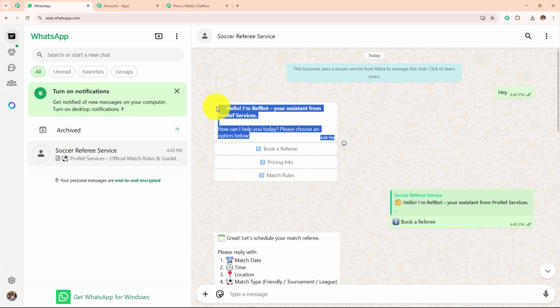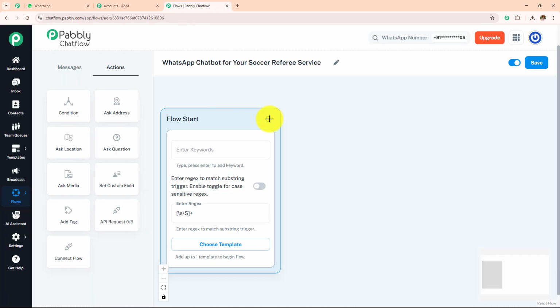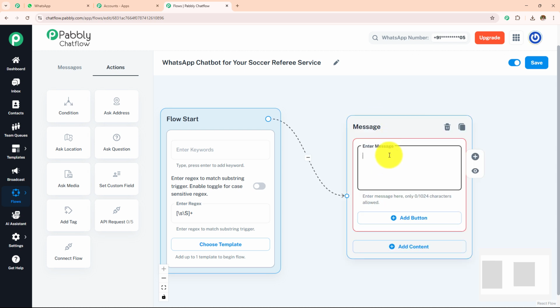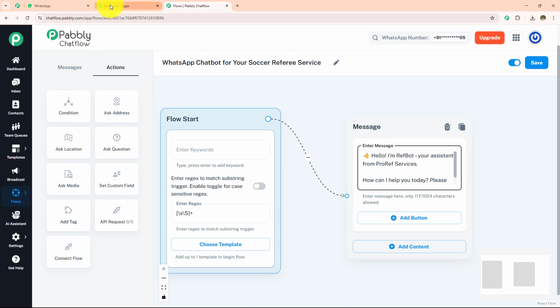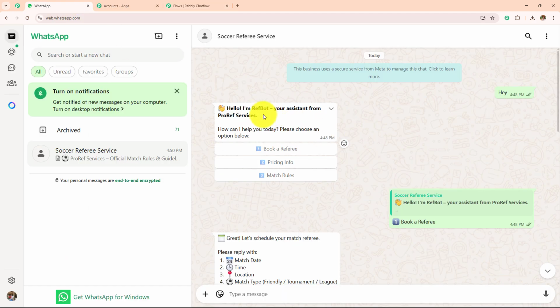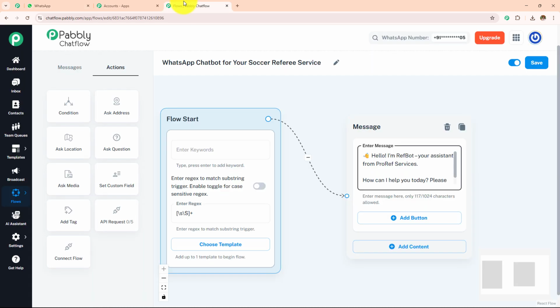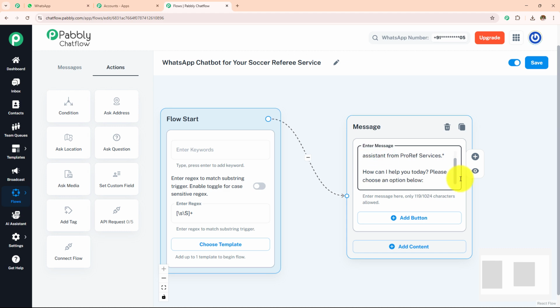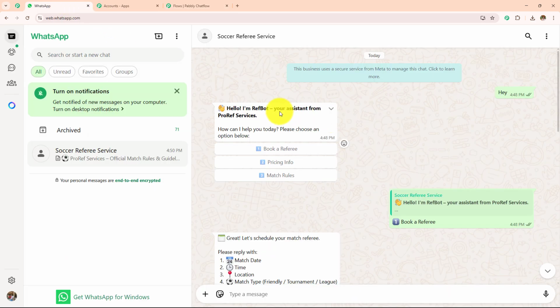So how was I able to create this reply? For that, I have to go towards the chat flow, and you can see the circle. I'm going to drag and drop the circle, and then in my content type, I'm going to select text plus button, and then I'm going to enter this text. Hello, I'm RefBot, your assistant from ProRef Services. So here I've created this message, and in this message you can see that I've bolded the first line of the text. The text was plain, and with the help of the stars only, I was able to bold this text.